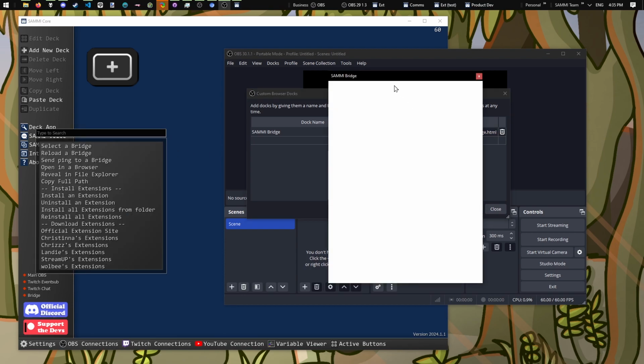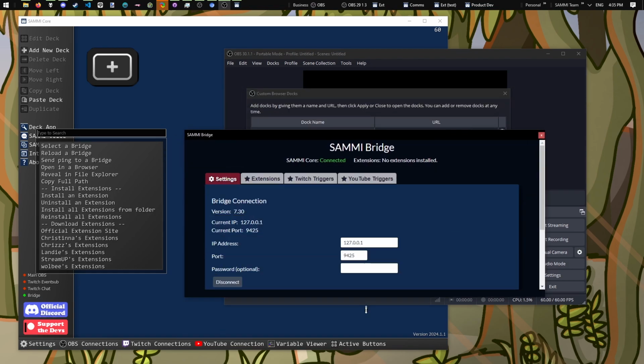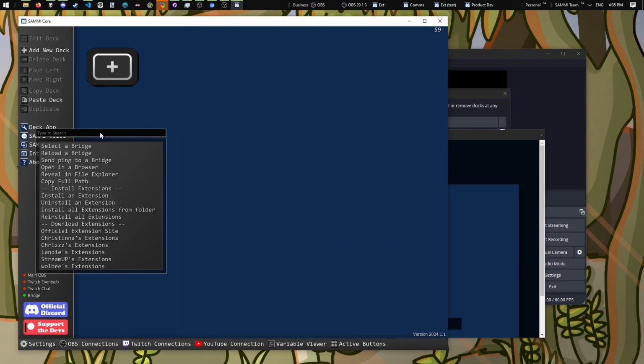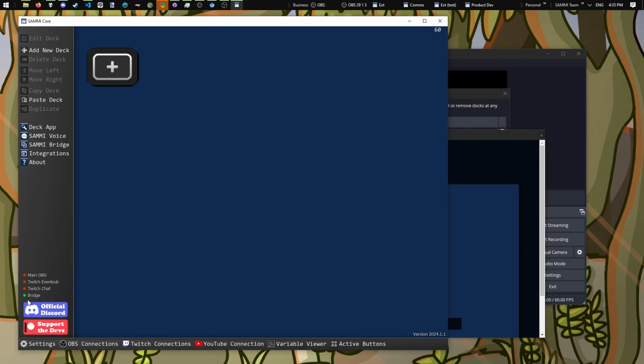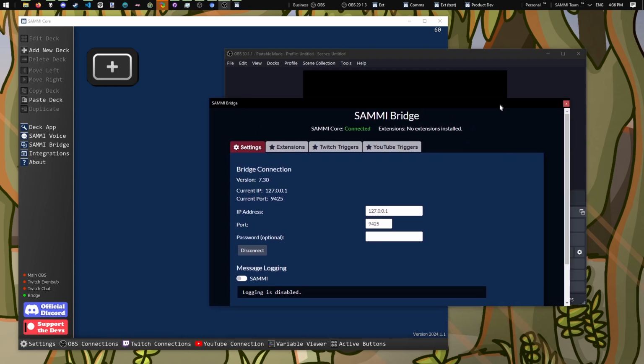So we click apply, and then we get this window. Oops. And then it should connect right away. You'll know if it works because in Sammy, you'll see this green dot down here that has bridge lit up. You probably don't want to be seeing this all the time.